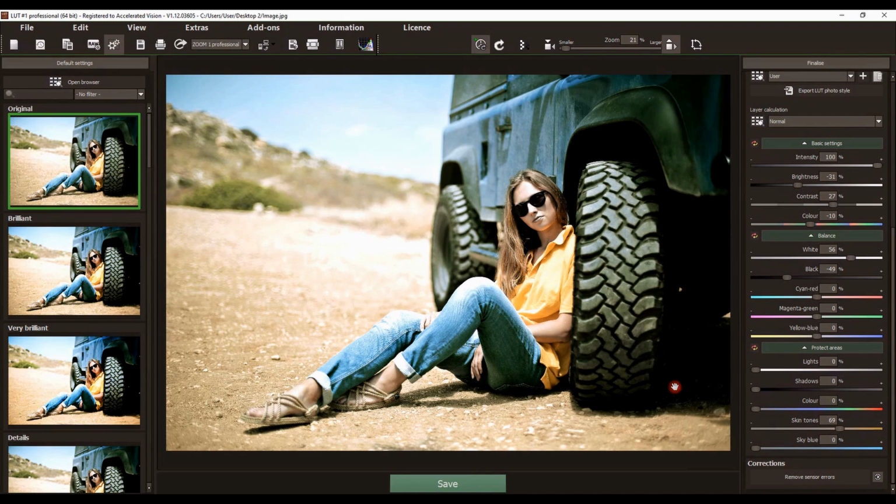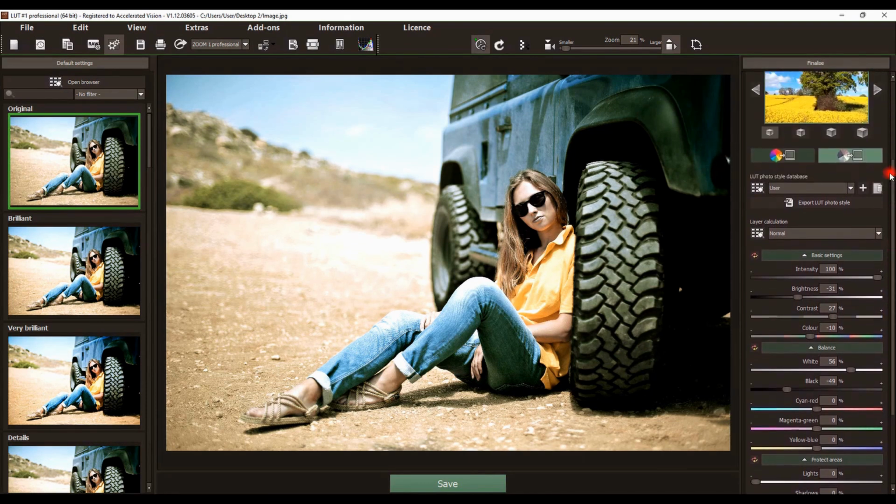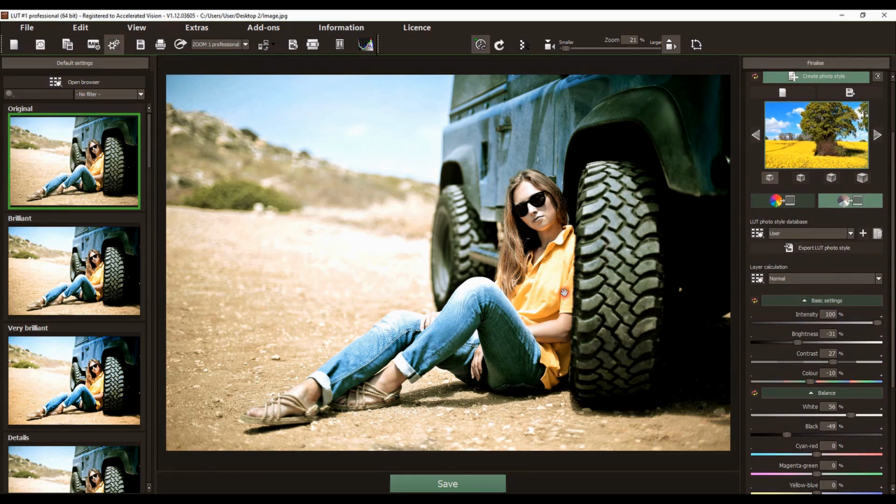Once the settings are to your liking and you've decided to use them, you can either export this photo style as a cube file in the next step, so you can use it in other programs, or you can use the plus button and add it to your own database. I'll do that now.